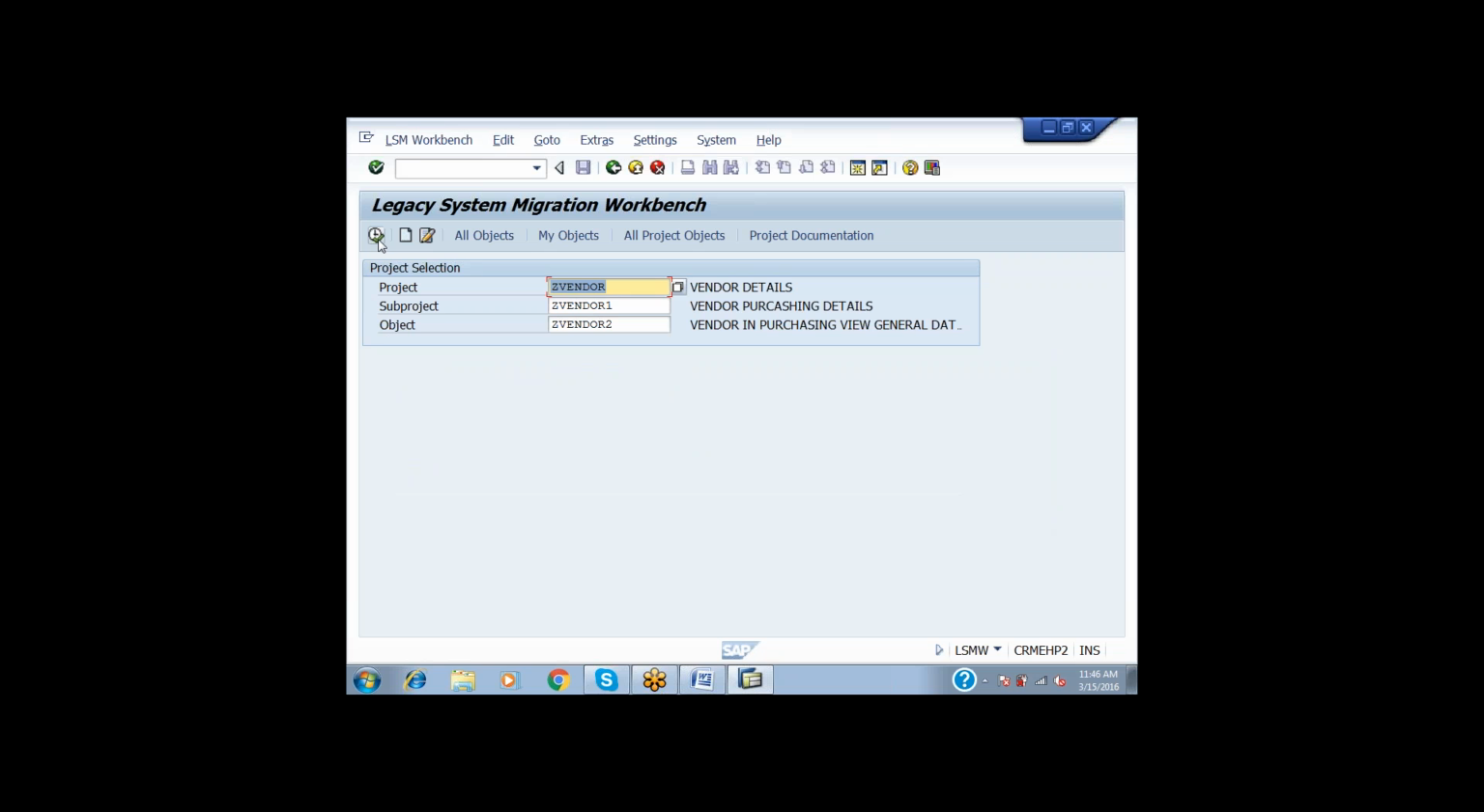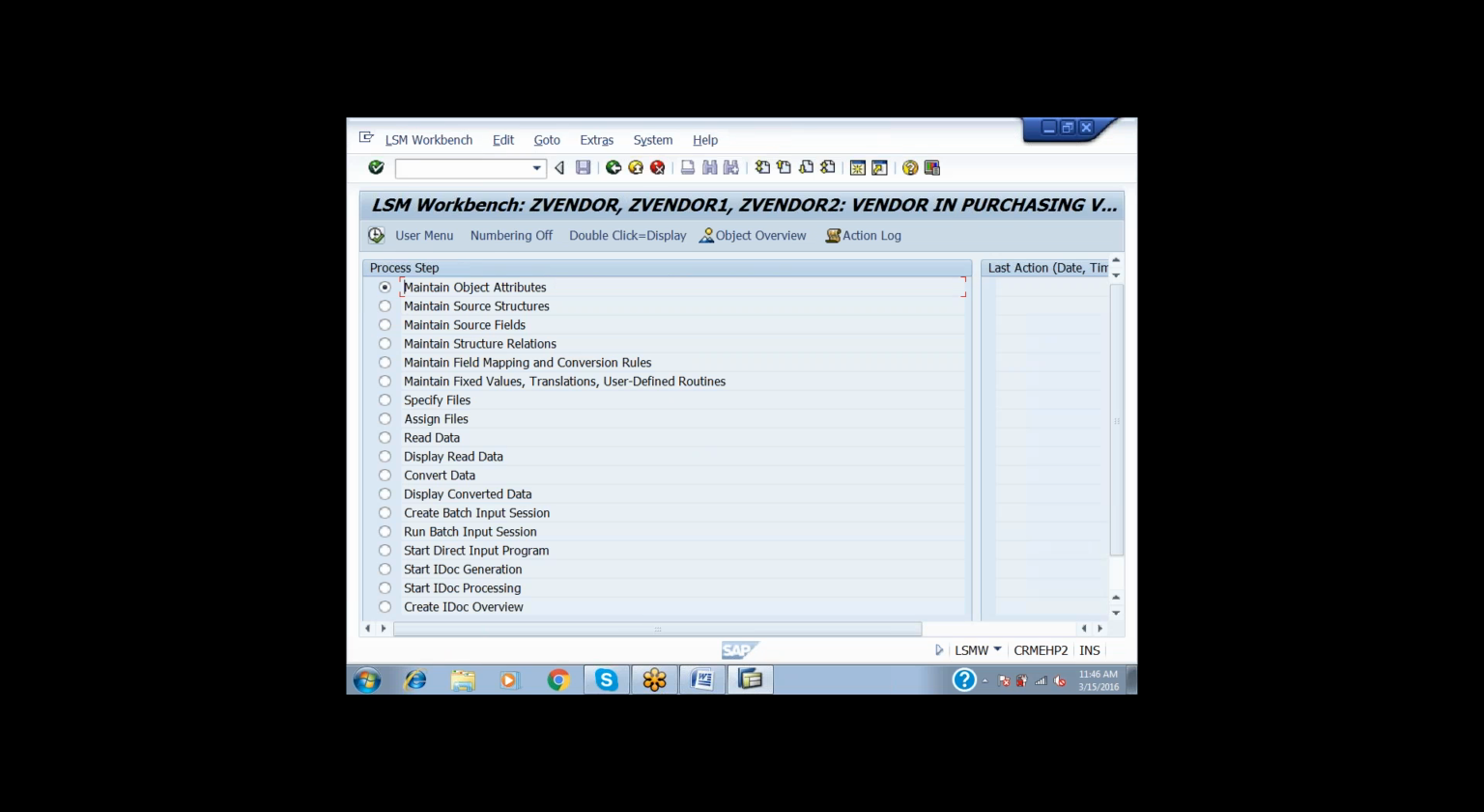Just execute. These all the steps have to be customized for LSMW. The first thing is maintain object attributes. What are the things which we are going to do? That is called an object. For them we have to maintain the attributes. Execute.